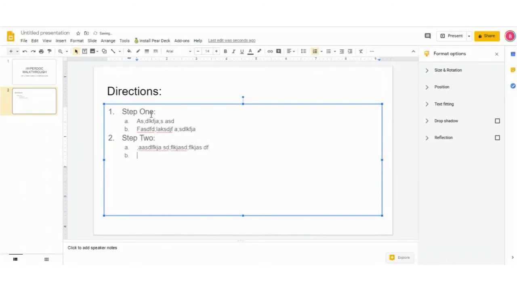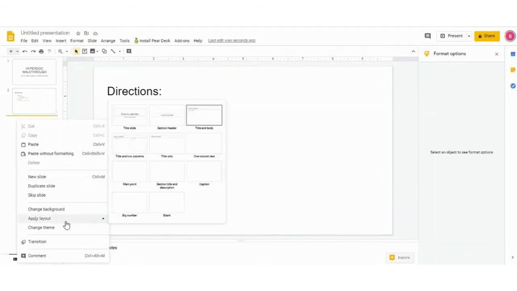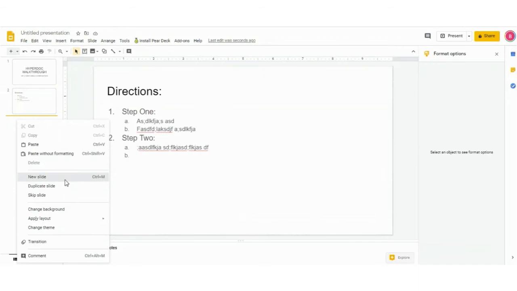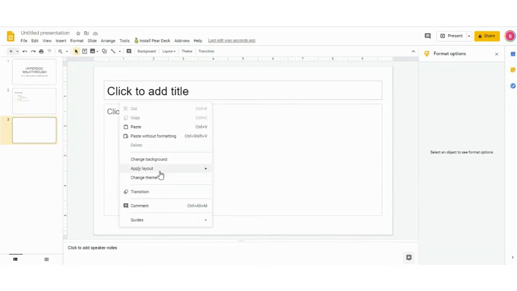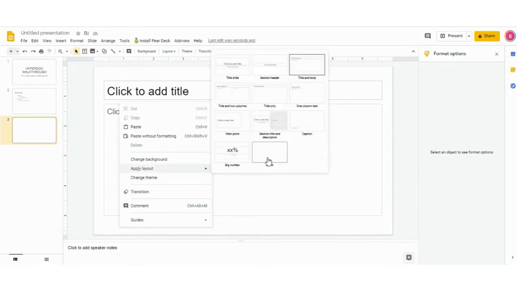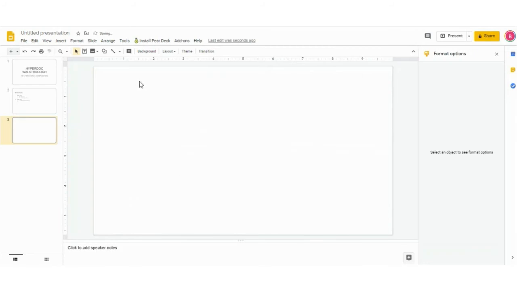All right, so next one, I'm going to go ahead, right click, go to new slide. Now, I have these text boxes here and I don't want them to impede what I'm trying to do. So I'm going to right click, go to apply layout, and I'm just going to click on blank so it doesn't get in the way of what I'm trying to do.